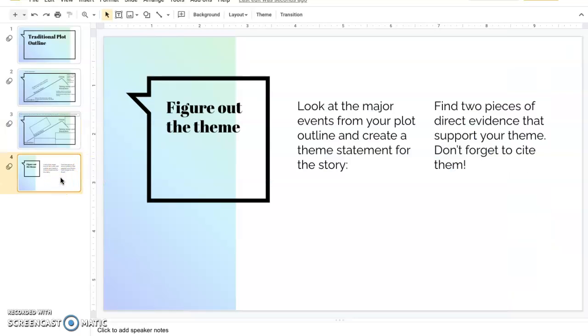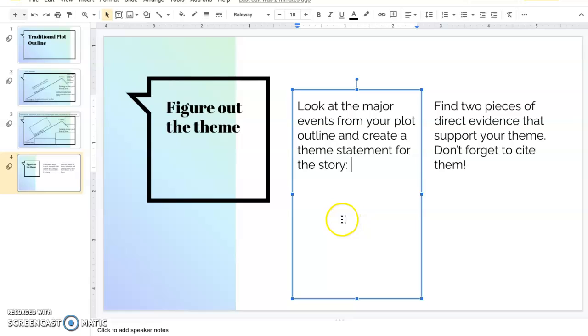Lastly, you need to figure out your theme. So you need to go back and look at the major events from your plot outline that you just created and create a theme statement for the story. Remember, a theme statement should have a topic, claim, and qualification. You can type that right into this box here. Remember that this should be a full sentence and should be universal, so it shouldn't apply only to the landlady story, it should apply to everyone.